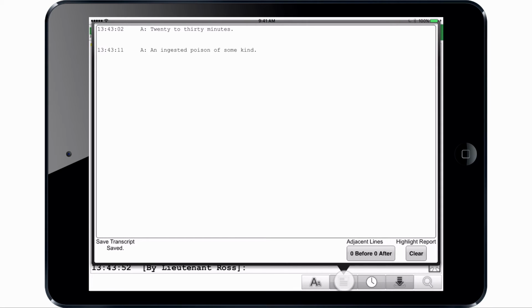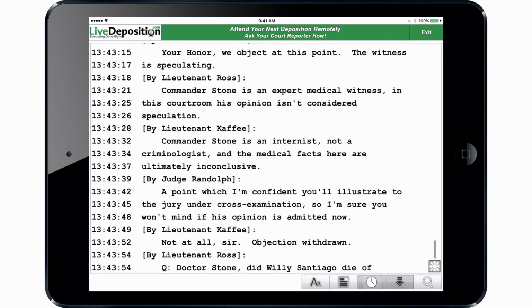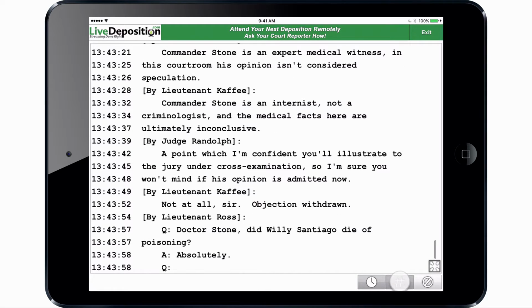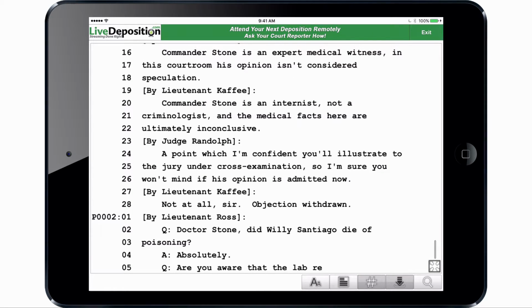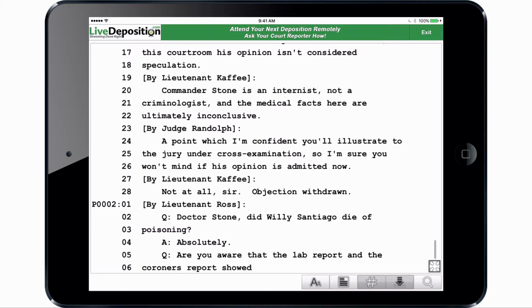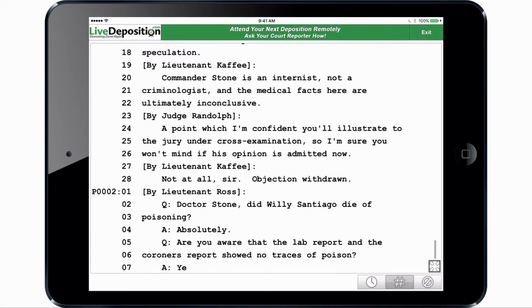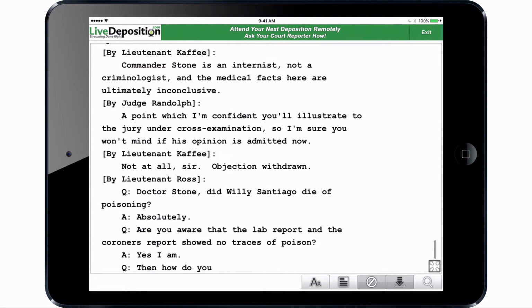You can toggle between indexing views. The clock represents the timestamps view. The pound sign represents page and line numbers. And the remove symbol will hide indexing and show only the lines of text.